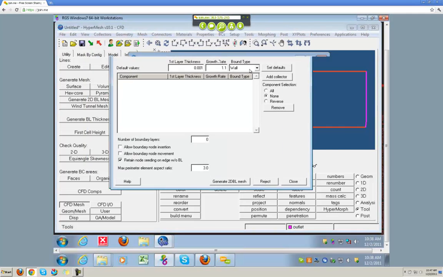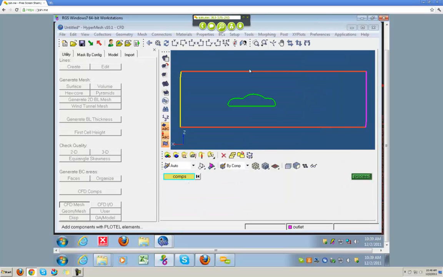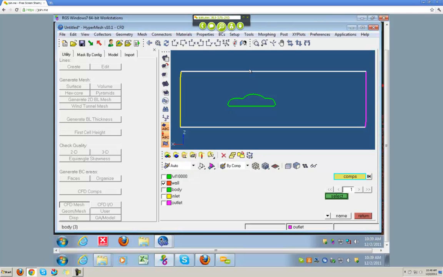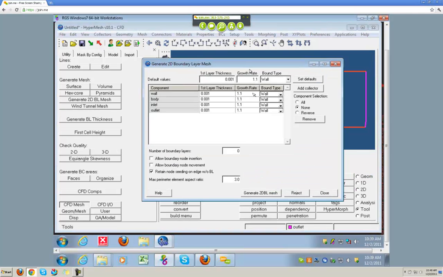So it brings up this menu, and in here we are going to... Where again? The utility tab, the utility tab on the left, right here. So when this pops up, we're going to click on Add Collector, which is this button over here, and then it'll ask which components we want. If we click on this, we're going to want the wall, the body, the inlet, and the outlet. And we say select and proceed. Okay, so now it brings up these default values.